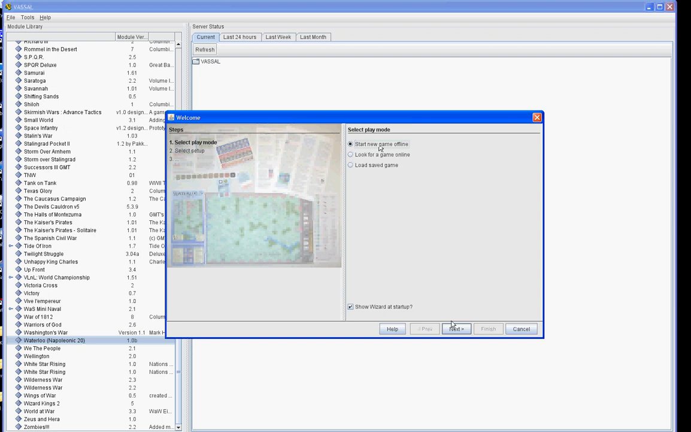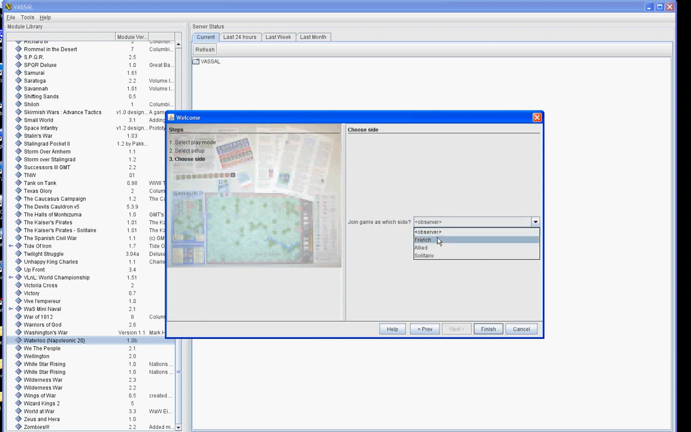And select a game offline. Select the setup that you wish to use and the side that you wish to play as.